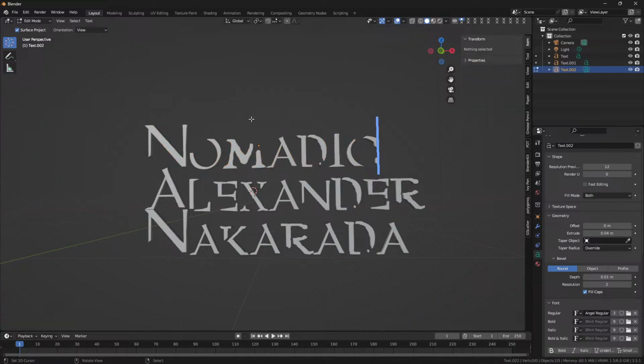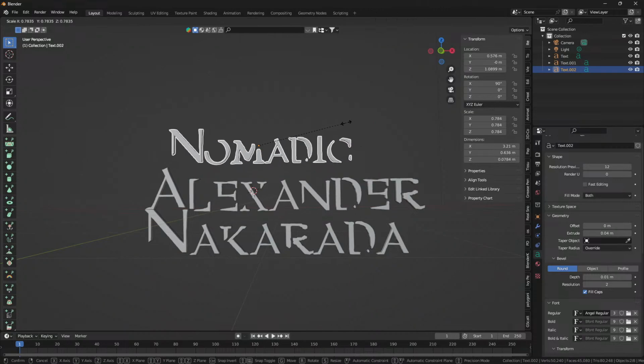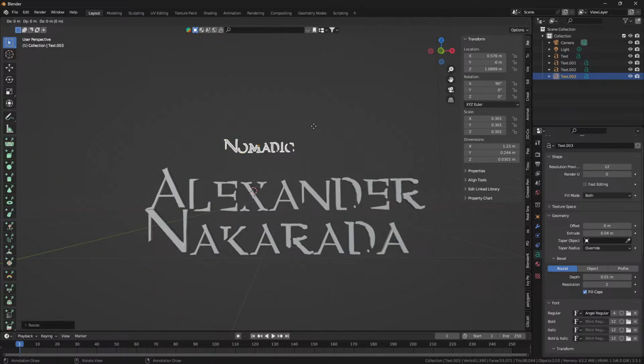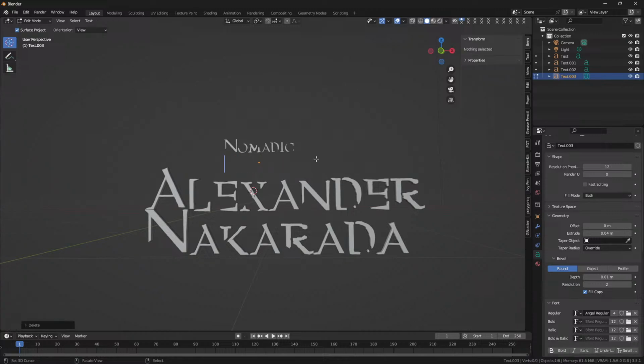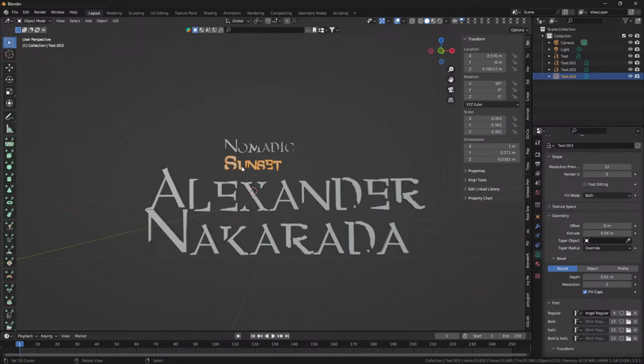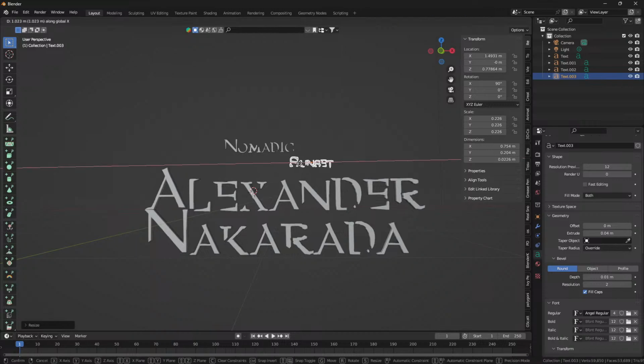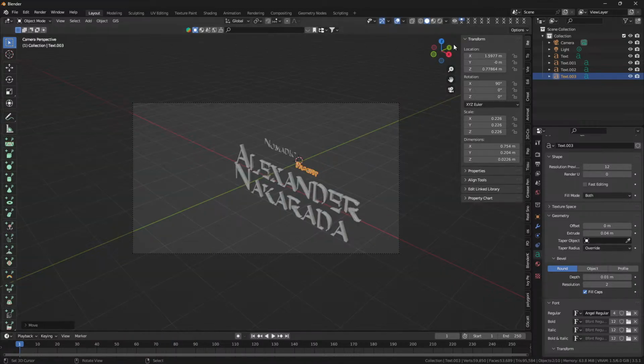That's cool. Oops, that's not what I wanted. Let's scale it down to here, nomadic. Duplicate this one on Z as well, and then scale that down just a little and grab it on X. Okay, so this is where, well, actually, you know what?